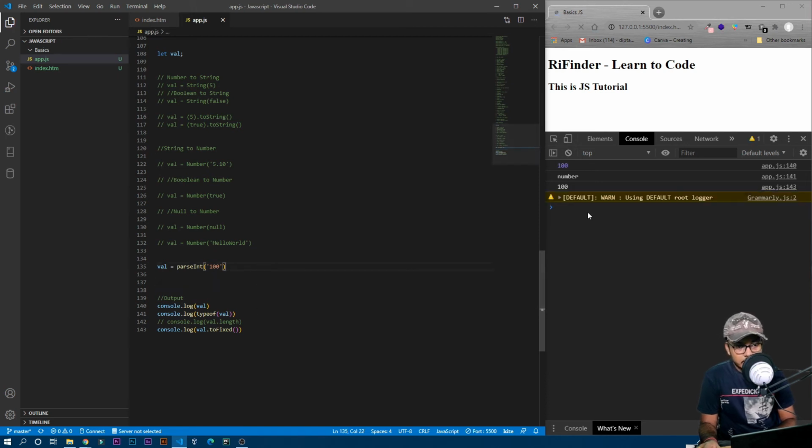Okay, so yeah, you can see 100, and this is a number, and this val.toFixed is also 100, right? But if you just write 100.30, this is not an integer value, this is a float value.